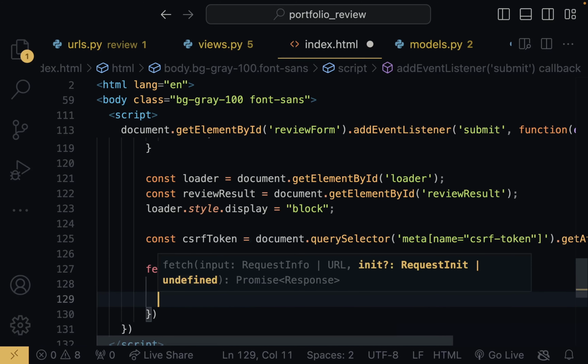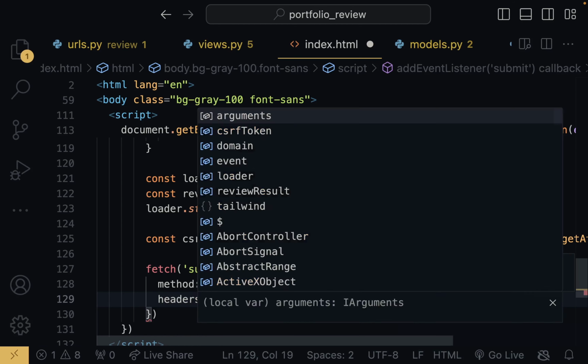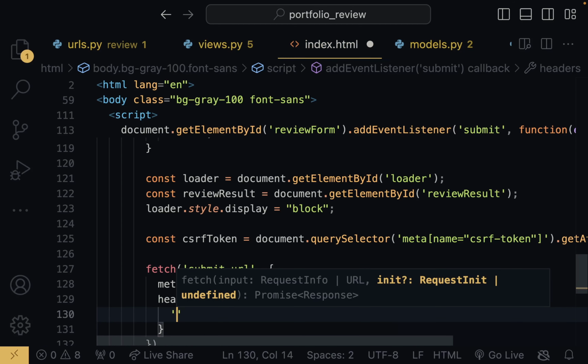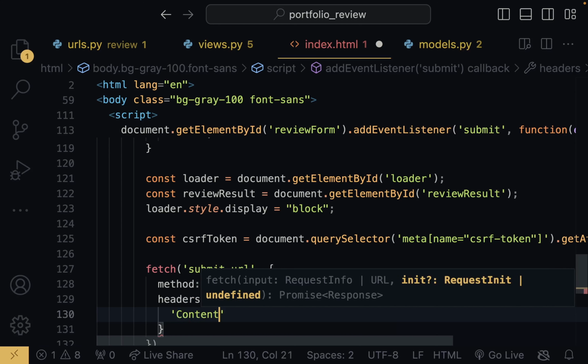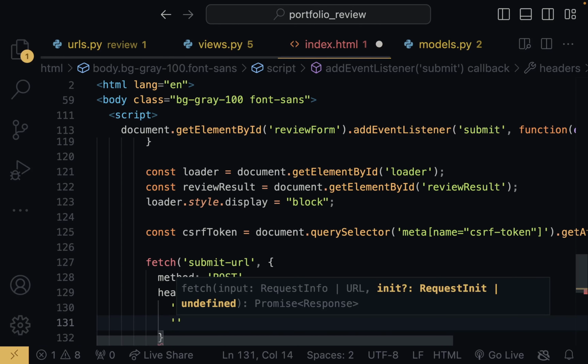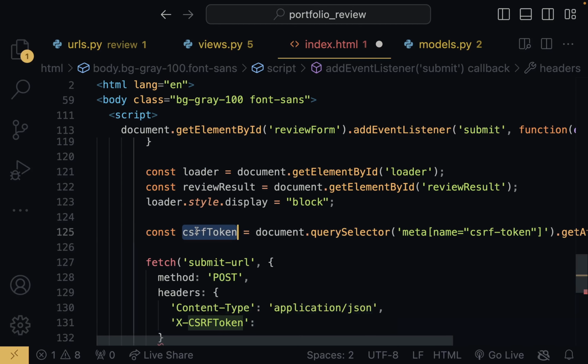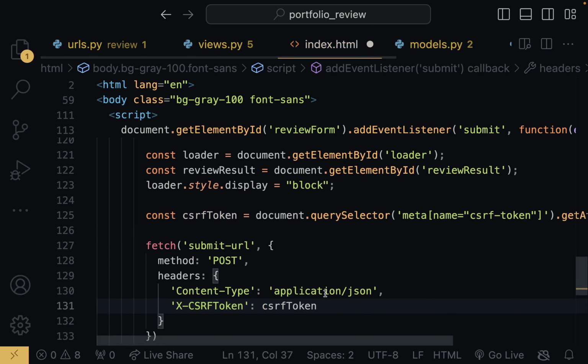So post should just be comma, and then headers: content-type, application/JSON, and X-CSRF-Token, and then we're going to give this the value of csrfToken. I didn't really explain what CSRF token is.